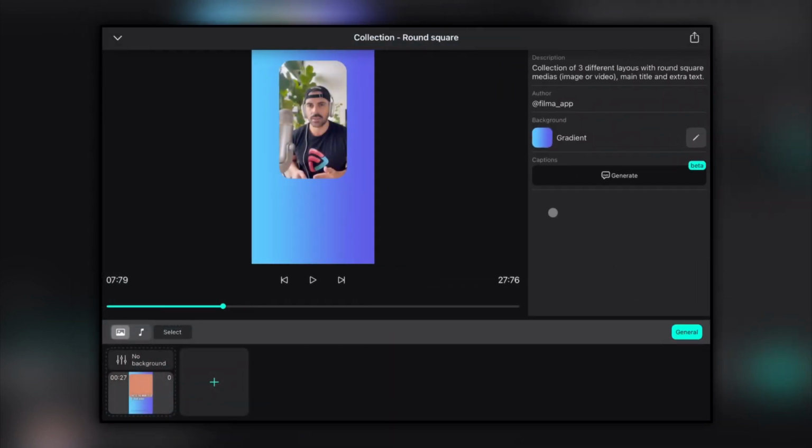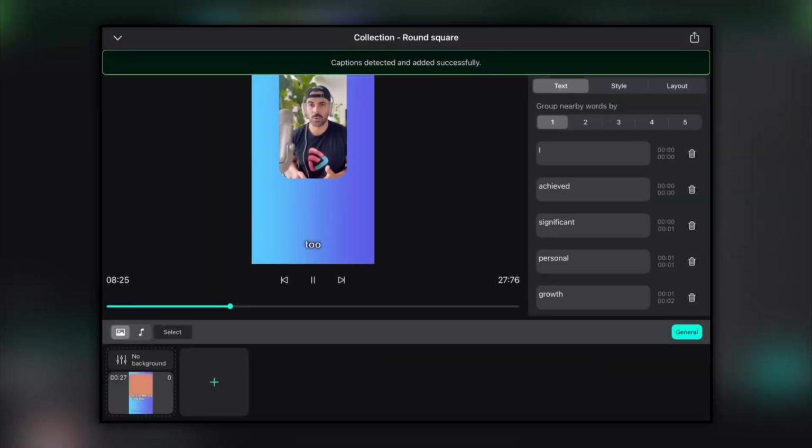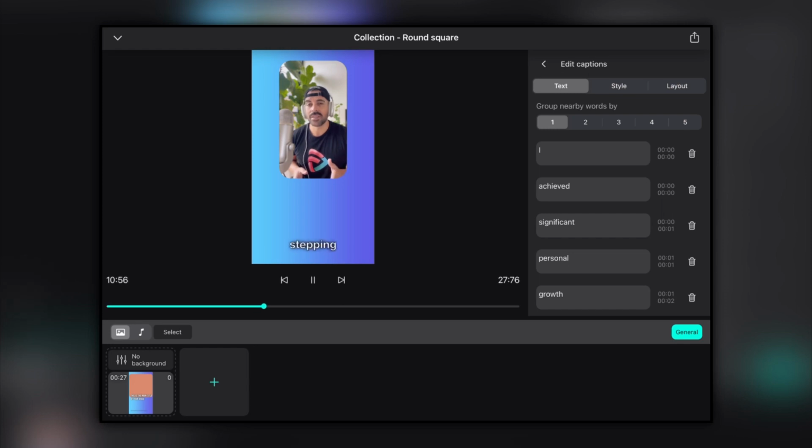All it takes is a simple tap on the Generate button under the Captions section that is in the General Options menu. And just like that, Filma starts working its magic, turning your speech into text without breaking a sweat.